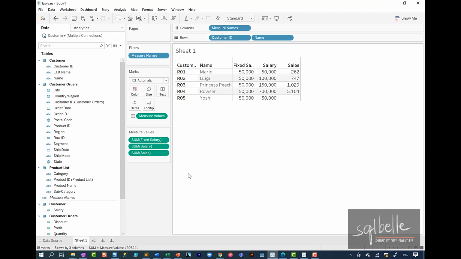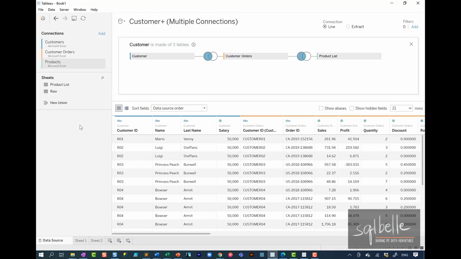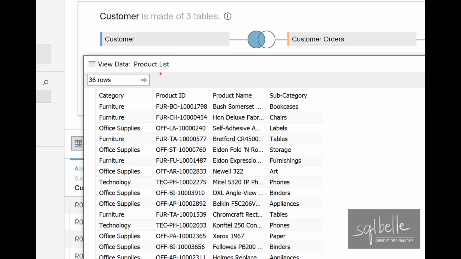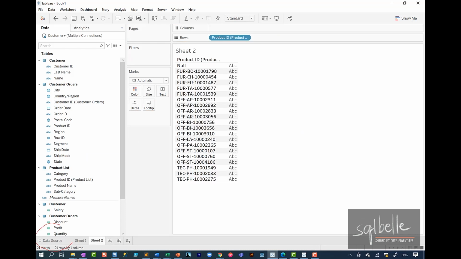But then a second issue could be that in another worksheet, I want to display all products whether or not they have been ordered. So if we simply check the product list from this connection window, so view data, on its own, there are 36 products. But when we go to a sheet and try to display it, we are going to see only 21. And we also have a record here that is null. And it's because not all of the products have been matched.